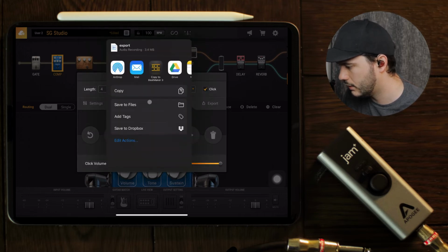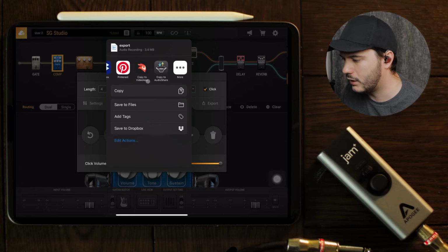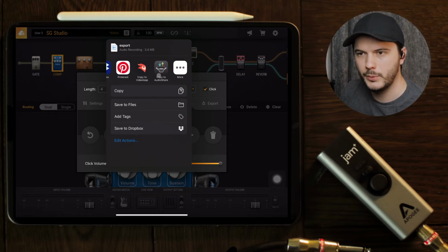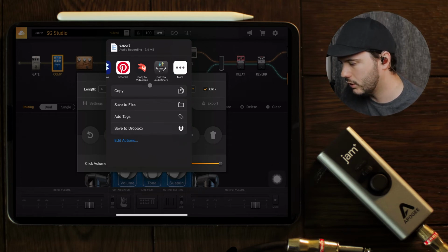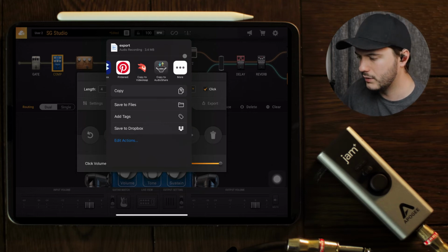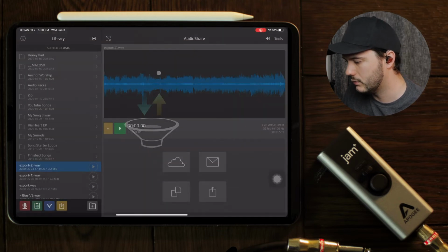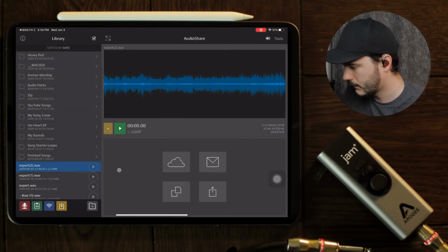So you can press that, and for me, I have this app called Audio Share. Basically, it's an audio organizing app, and you can pretty much do the same thing with files, but I started using the iPad for my music stuff before they updated the files to be organized. So I still use Audio Share. I feel like it's just an easy way to do this.